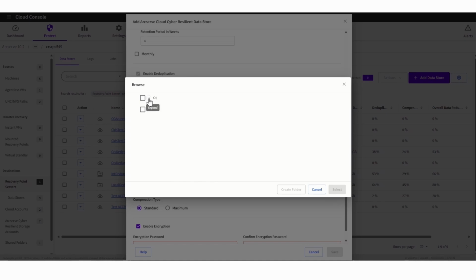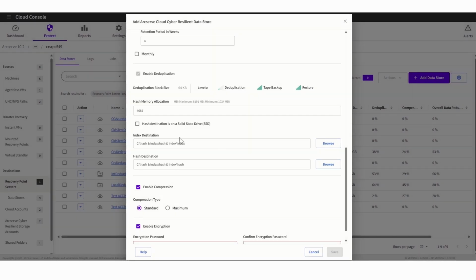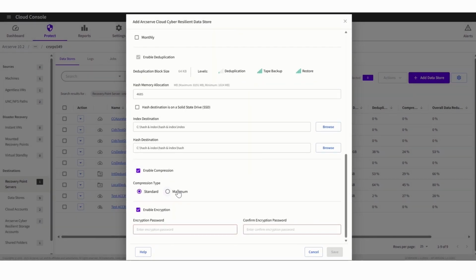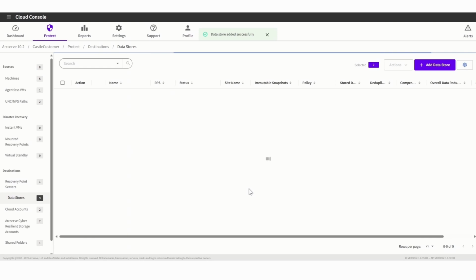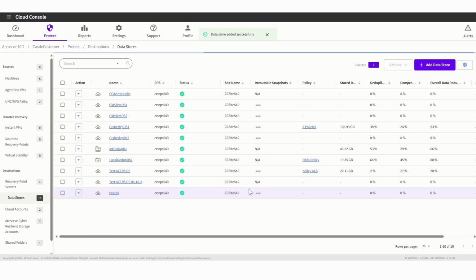Everything is managed within the Arcserve interface. You can now start using this data store as a backup or replication destination. Any data written to this data store will be protected according to the cyber resilient settings we just configured, including encryption, deduplication, and compression. After a few days, you will see immutable data store snapshots stacking up.